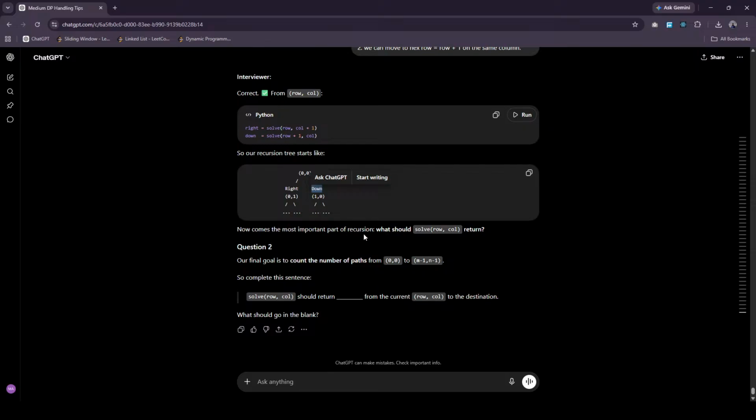Now comes the most important part of the recursion. What should this particular recursion solve(row, col) return? Our main goal is to count the number of paths from 0/0 till we reach the last cell. So we need to complete this sentence. Let's copy this. So the question is asking what this recursion function should return from the current row to the destination.